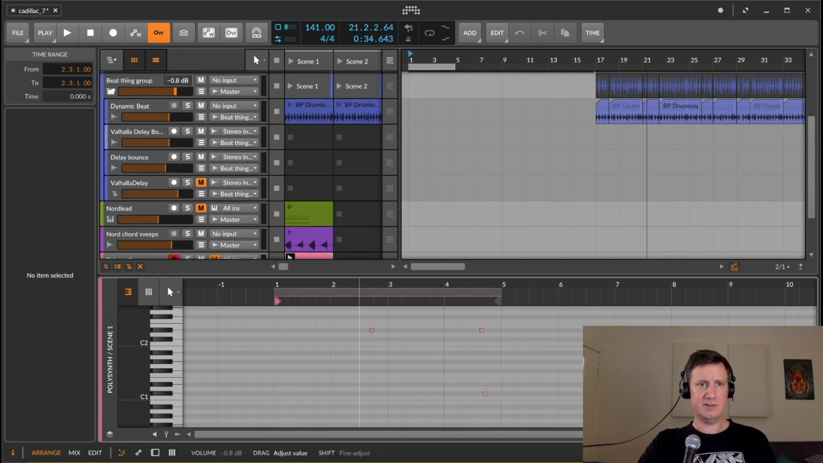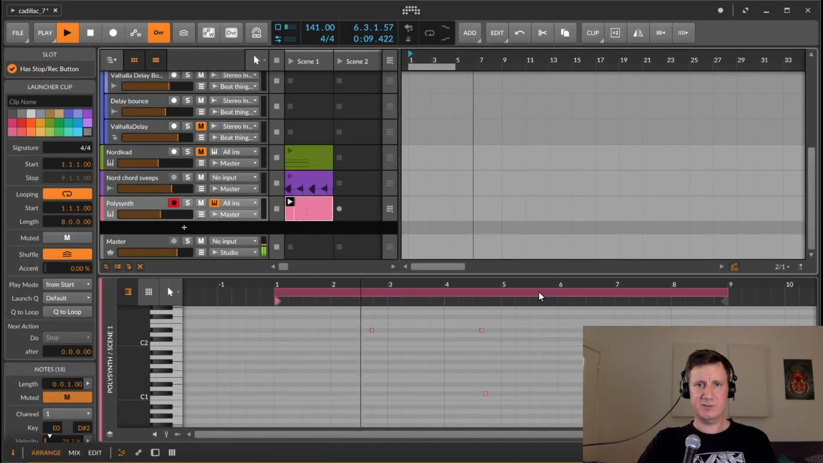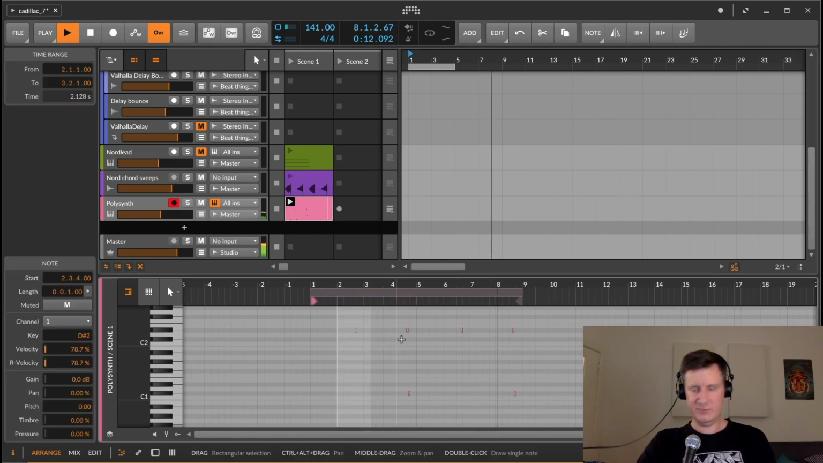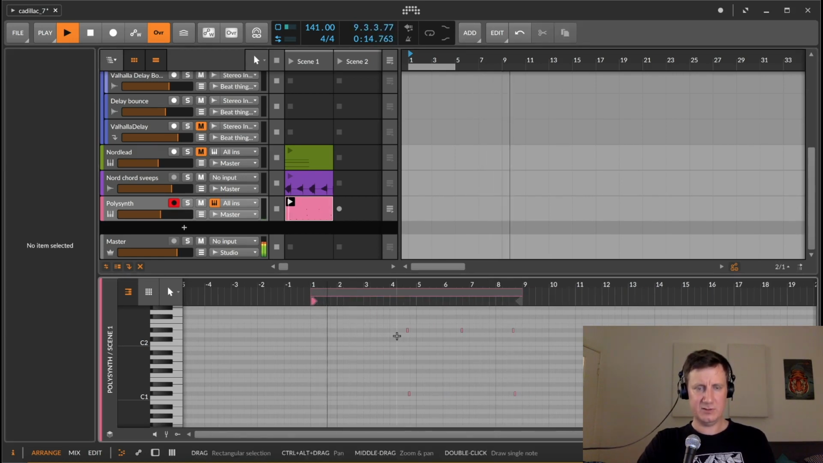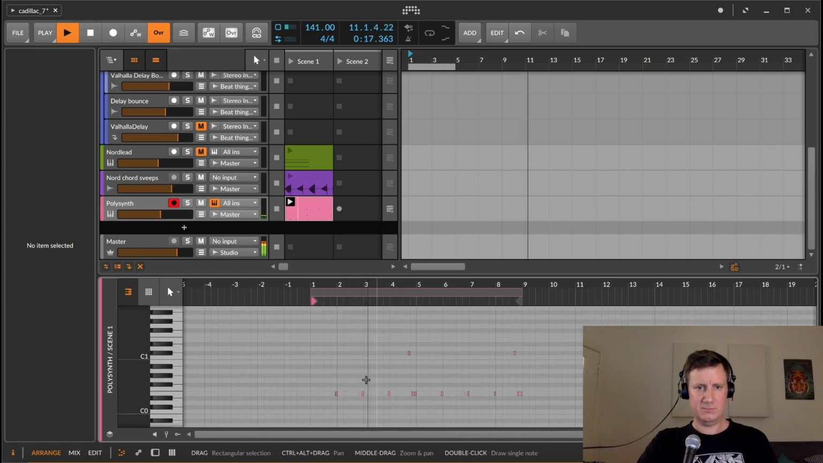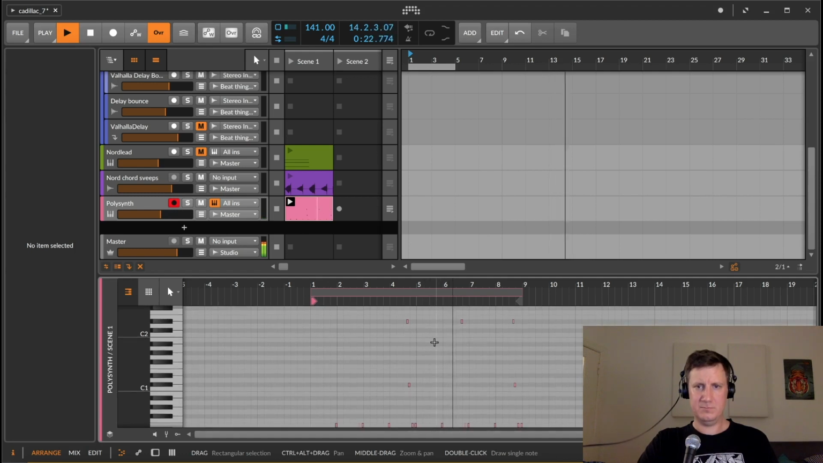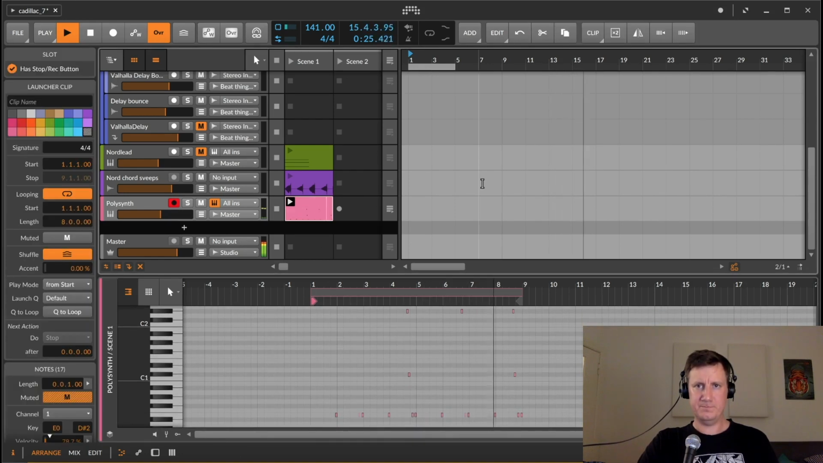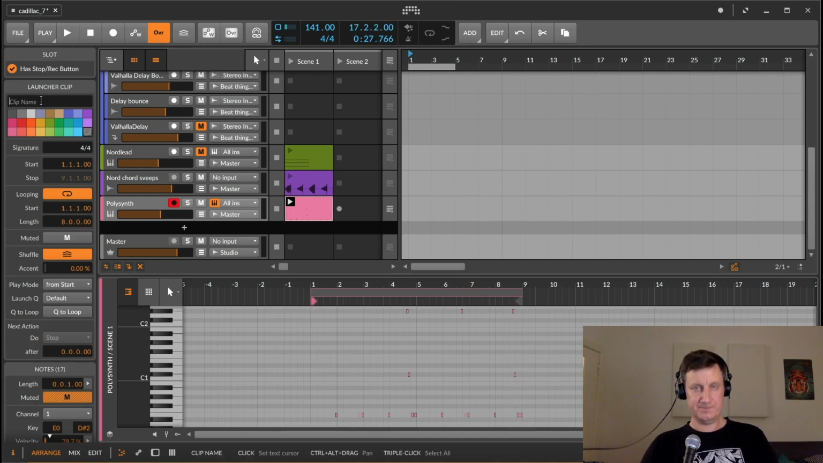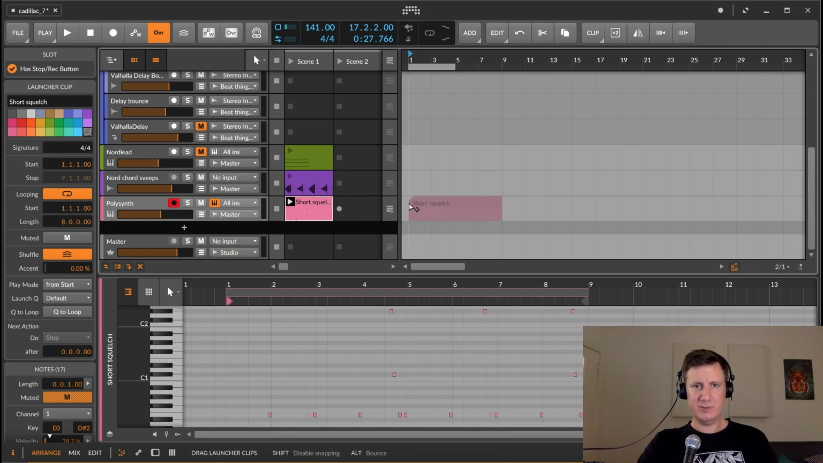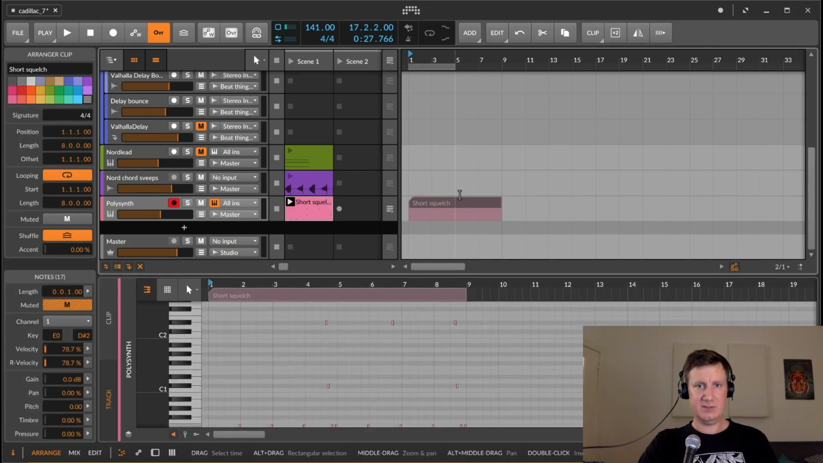Okay, that was going into the other section, but I just wanted to check what happened. I need to make this twice the length again. I'm gonna remove the first high one. What are we gonna call this? We're gonna call this the short squelch. Yeah, that's good.